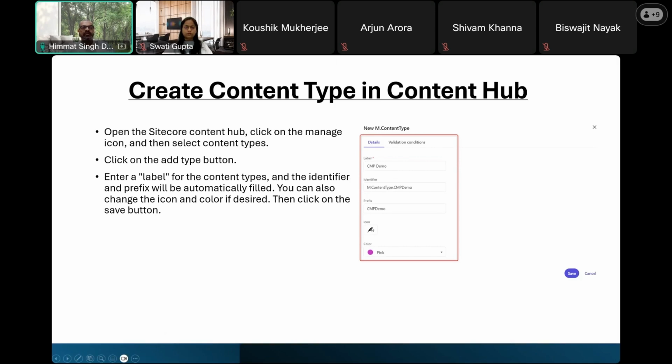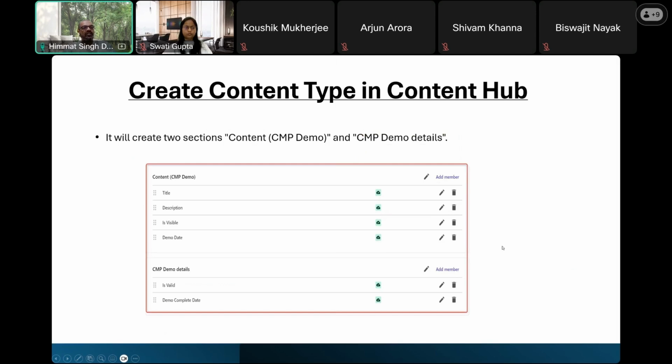For the icon, you can mention it the same way as when you create a template in XP. So you set an icon. These fields you need to mention. Validation condition is a tab where you can set the validation conditions of this content. We'll discuss only the beginner level, so it's easy to understand. This is how you mention the name of the content type and click on save. After clicking on save, you will see this type of interface.